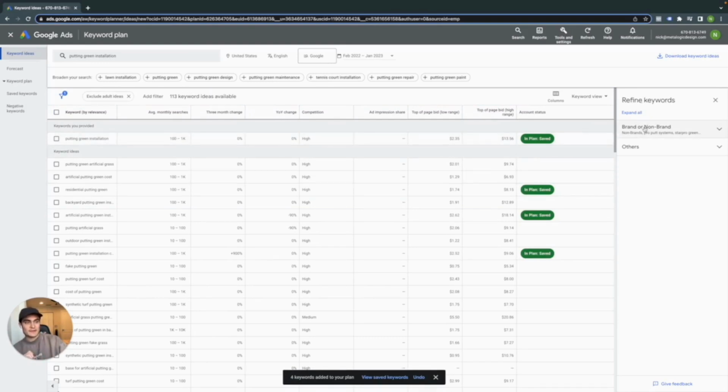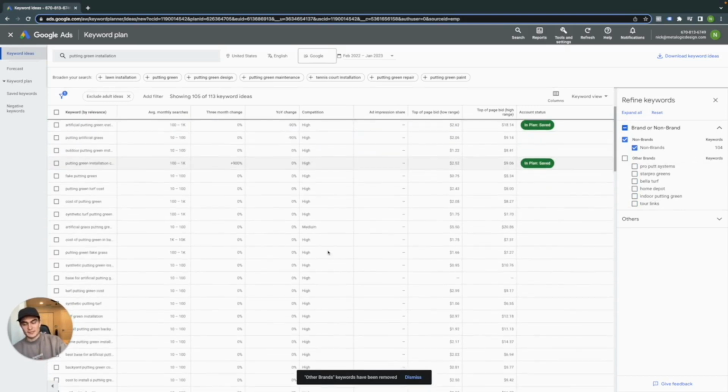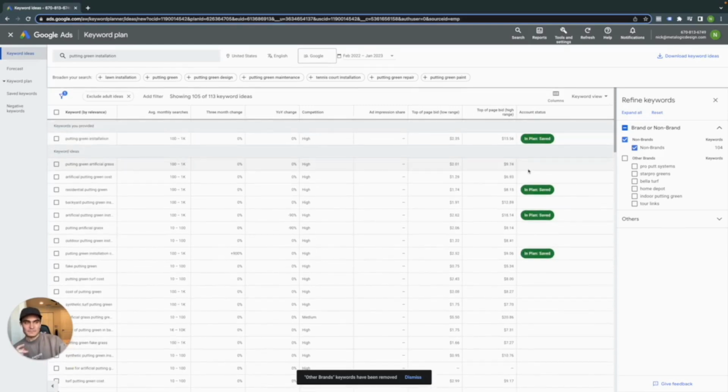Also, I forgot this step right here. You can go and refine your keywords. So if you don't want any branded keywords, if you are not an authorized seller of these brands like AstroTurf and others, you can go ahead, deselect other brands, and they will not show up in your keyword planner. And you can see here we have 104 non-branded keyword phrases or keywords that we can go ahead and sort through. So that is a really good tool to use to get your search terms down to a T.